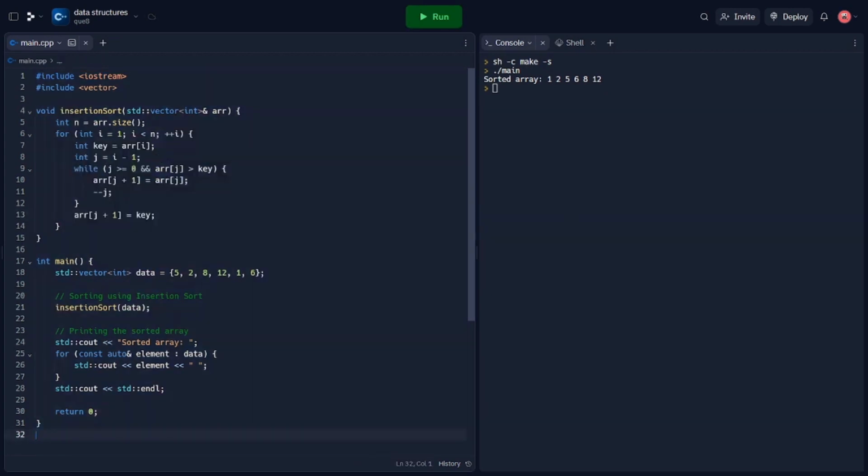In this code, we include the iostream and vector header files as before. We define a function called insertionSort that takes a reference to a vector as a parameter. This function implements the insertion sort algorithm. Inside the insertionSort function, we initialize a variable n with the size of the input array.